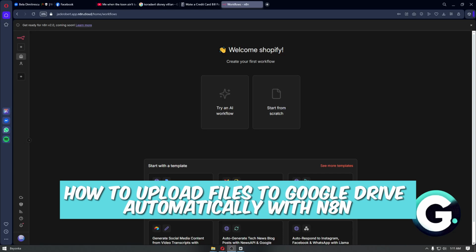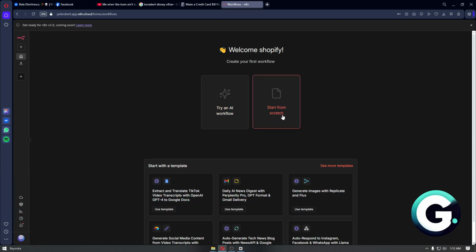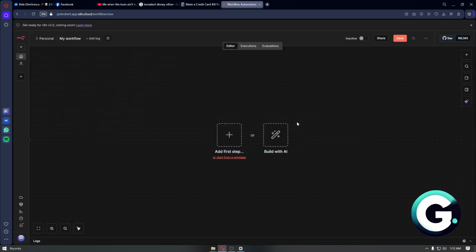In today's video, I'll show you how you can upload files to Google Drive automatically with n8n. So basically, you want to head over to the application right here, log in to your account, and you will be able to select to try an AI workflow or to start from scratch. In my case, I'll just start from scratch.